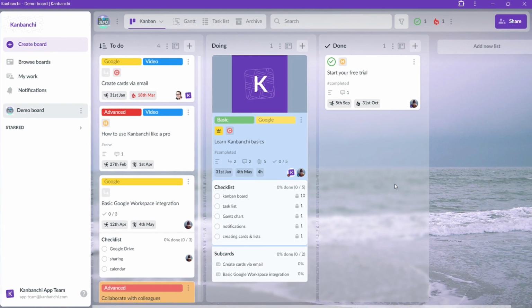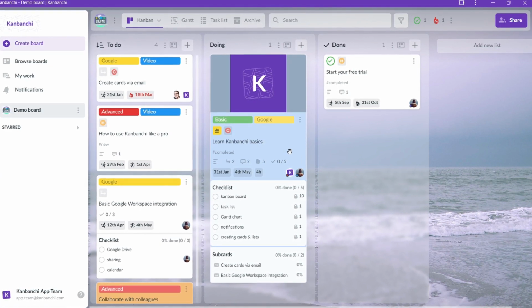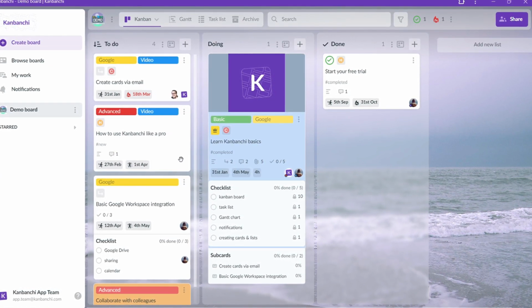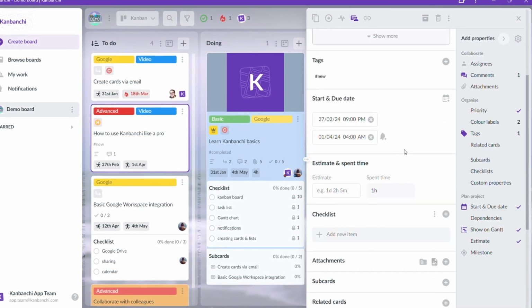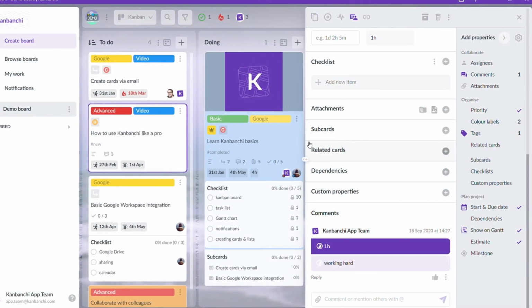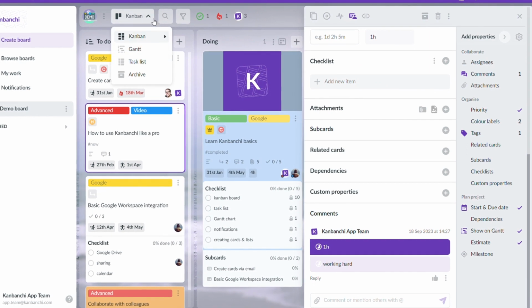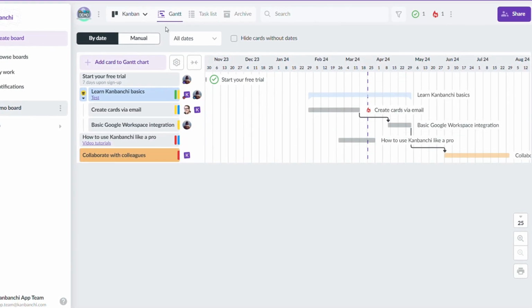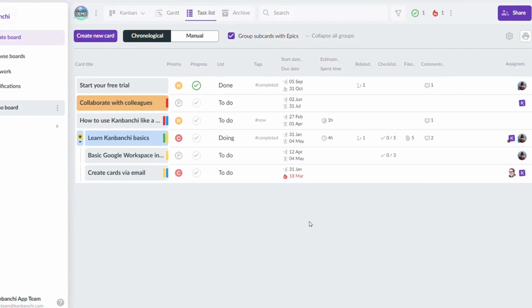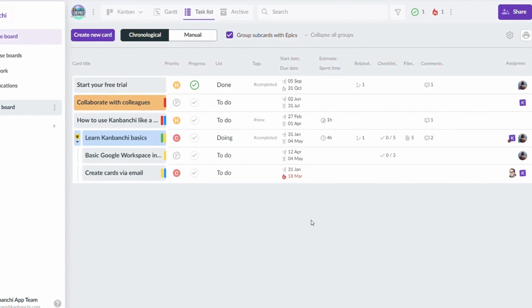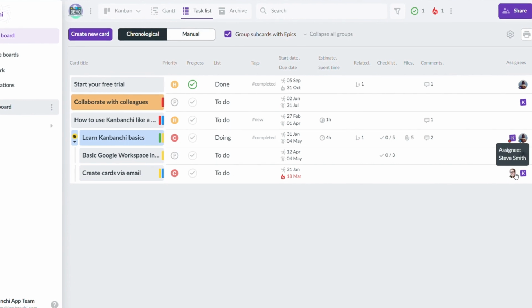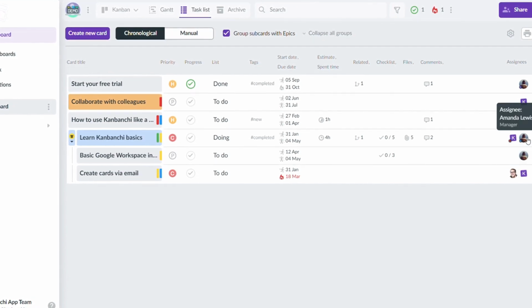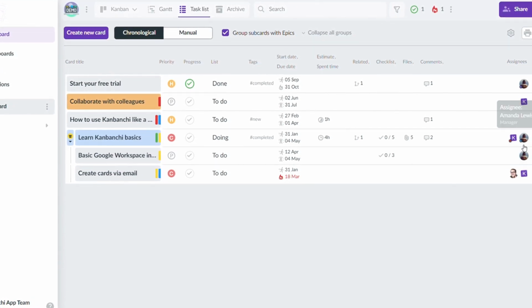When it comes to features, Kanbanchi offers a range of features including customizable boards, task cards, Gantt charts, time tracking, and integration with Google Workspace. Its user-friendly interface and seamless integration with Google Drive make it an ideal choice for teams already using Google's suite of productivity tools. Moreover, Kanbanchi emphasizes simplicity and ease of use, making it accessible to users of all levels without compromising on functionality.